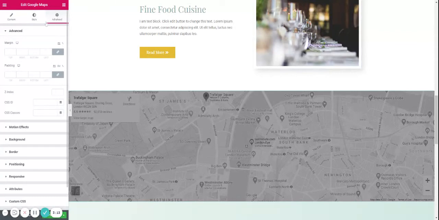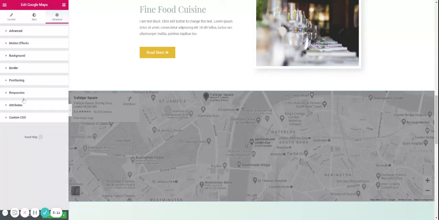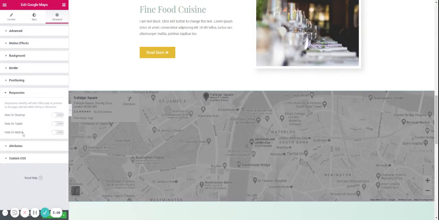You can also choose where the map is displayed, either on desktop, tablet, or mobile.